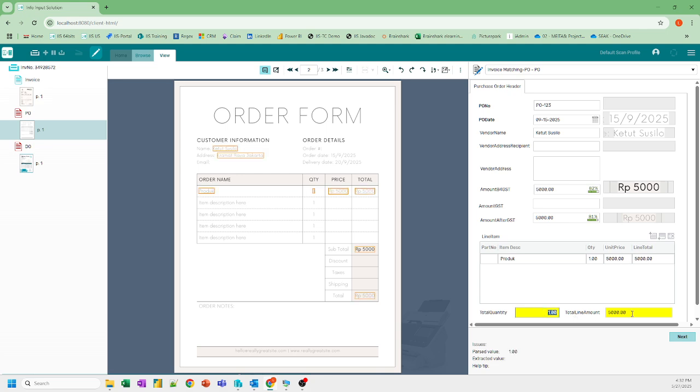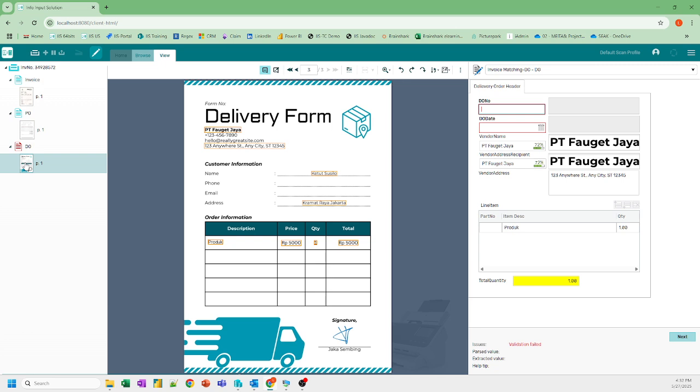And same thing for 5,000, 5,000. Same thing here. We do have the total quantity for this particular table, and we also got the total line amount here. If I move to the DO now, you can see that the red color in the PO has gone because the data has been verified and corrected. So now this PO is good to process, right?